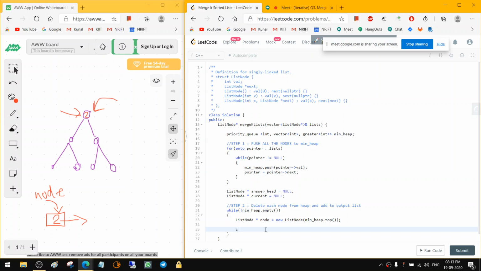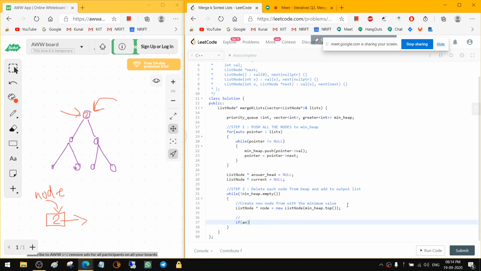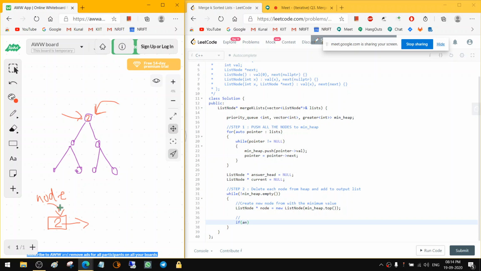Now what you're going to do is, at this point of time, create a new node. This whole statement is creating a new node with the minimum value, because it's in ascending order, right? So we want the minimum value first to be attached to the list. Okay, so that's the minimum value that's going to be attached to the list in the first place.